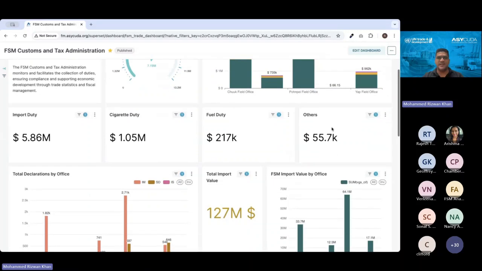I also mentioned that you need to make your dashboards very clear, very simple. So these four cards show the total collections for the different types of duties and taxes. FSM has import duty, cigarette duty, fuel, and others. And it clearly shows what the total collection is.